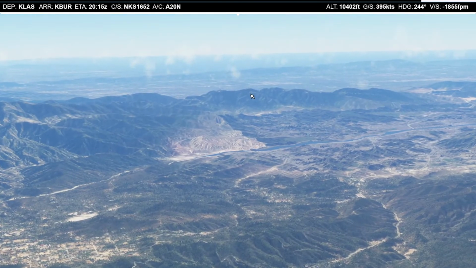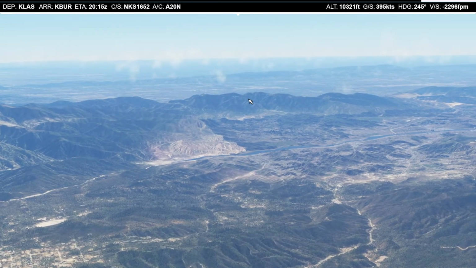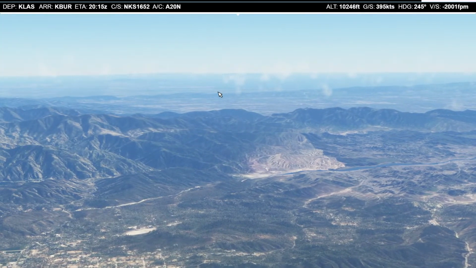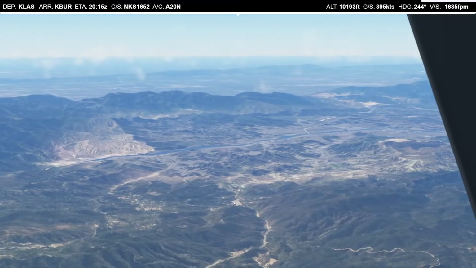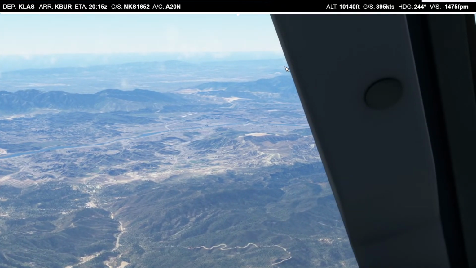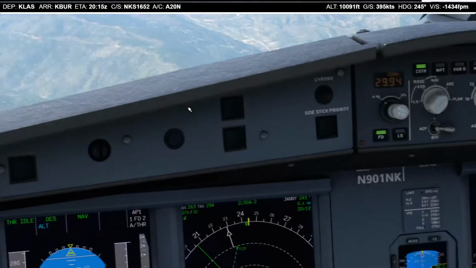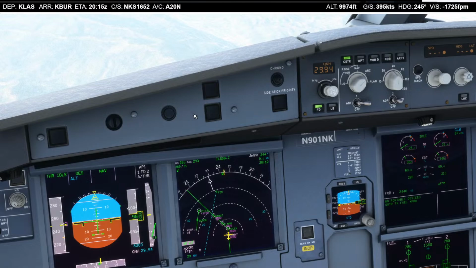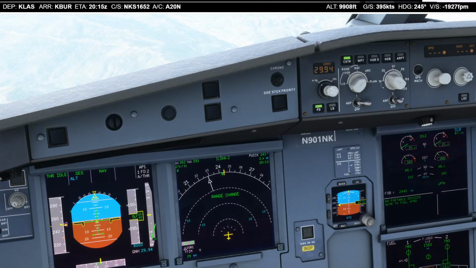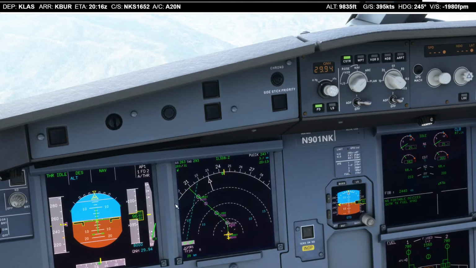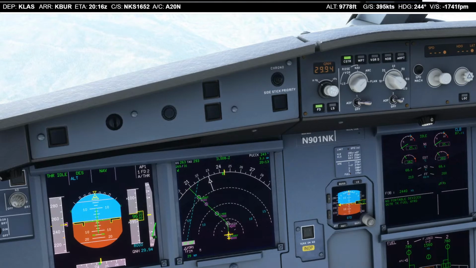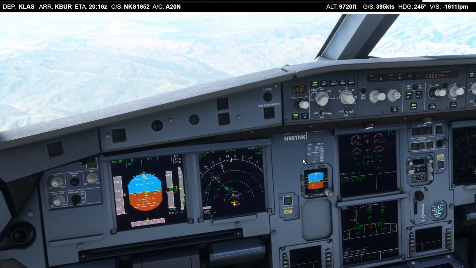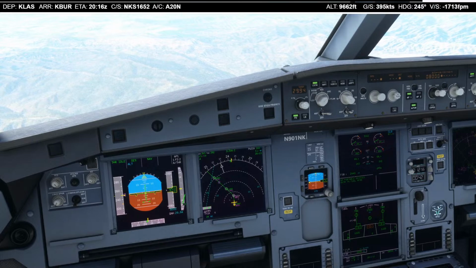Walker 698, descend and maintain 5,000. I don't have any airport in sight at the moment. Walker 698, expect visual approach, runway 25. Should be over there maybe. Visual 25, Walker 698. Not sure. Cleared to land, runway 25, American 88. And I missed the descent here. I'm too high. I forgot to reduce the speed to 250.